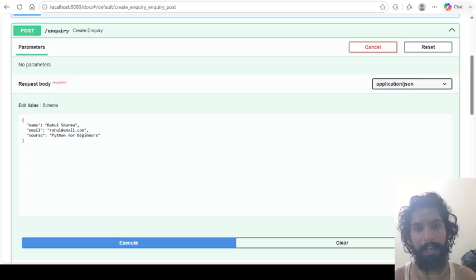The Pydantic model acts like a checkpoint between the client and the endpoint. So the client sends JSON, Pydantic validates it, and then with valid data the endpoint runs. If the data is invalid, then it gives a 422 error. Now let's discuss the common mistakes.